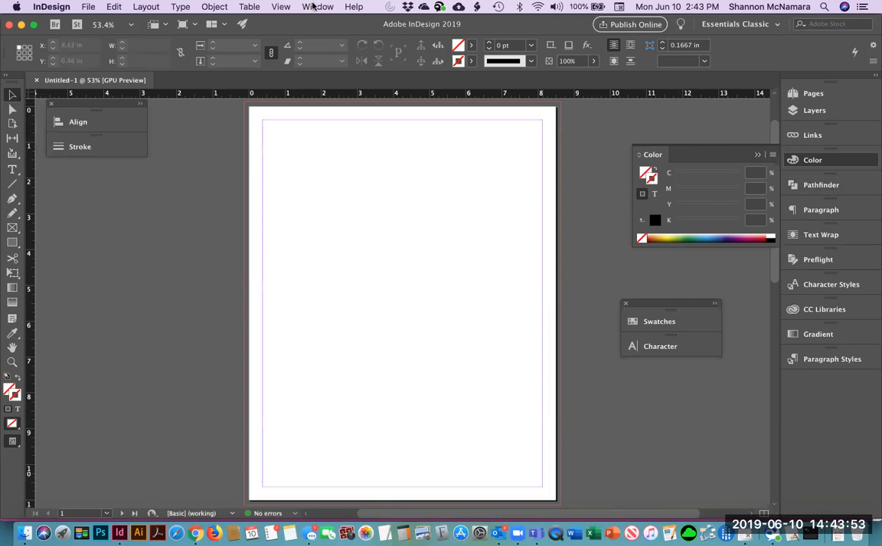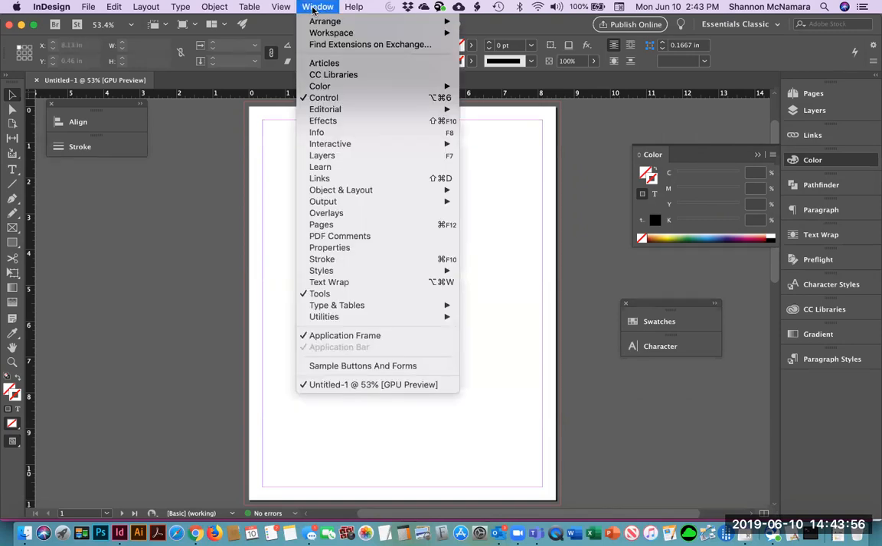Anything that you want to open is going to be in your window. So that's where you're going to get to your CC libraries if you want to open them. Your color, that can be your gradient or your swatches. Your control panel, which is this. I don't even use editorial for anything. I don't use effects. Your info panel, if you wanted it open. Your layers, your objects and layout. That's where you find your alignment tools. What else? Pages and your tools panel. That's about it for what I usually keep open.